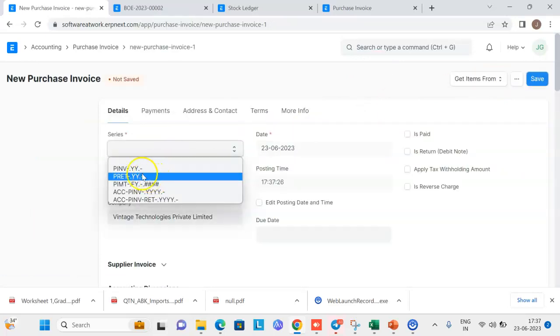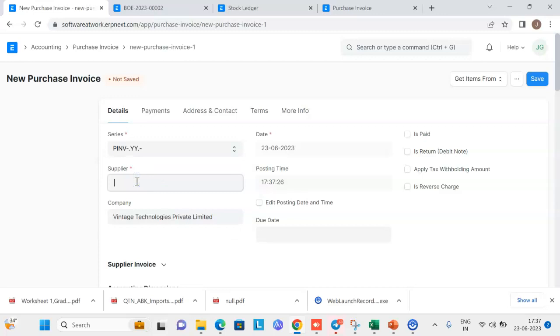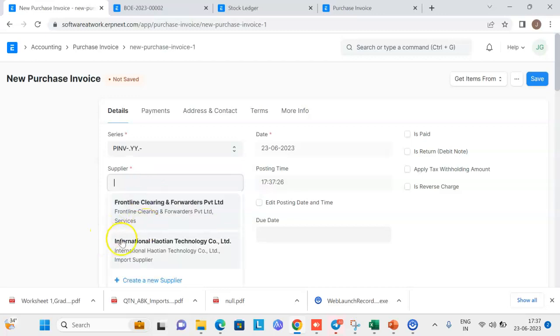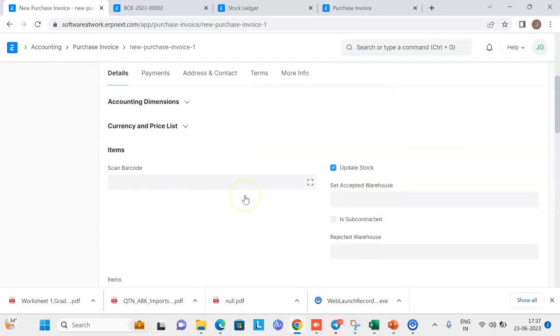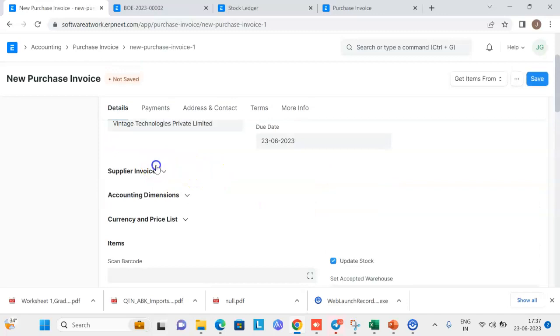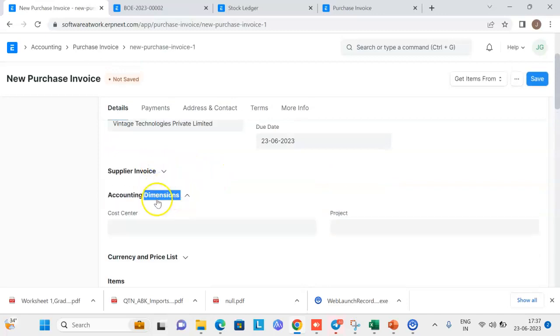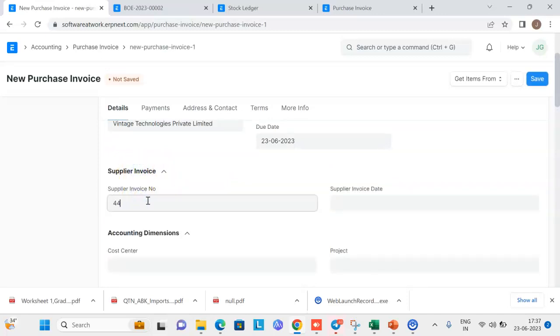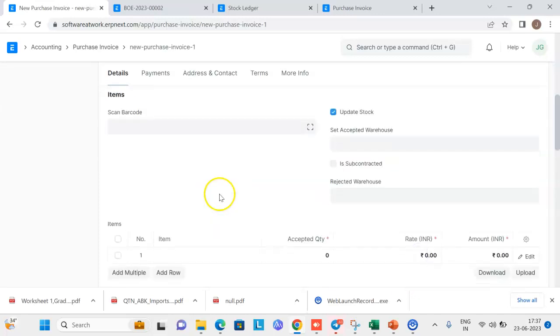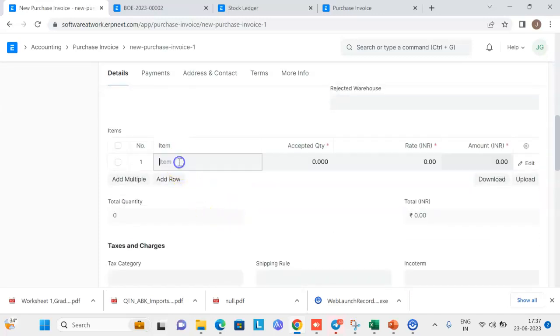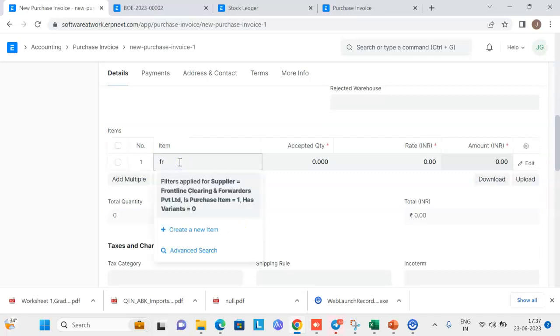So let's say I'm selecting a normal purchase invoice, and this is from my domestic supplier, not from international or foreign suppliers. Let's say there is an invoice which I received from Frontline Clearing and Forwarding. I will select it. Let me enter the supplier invoice number here and the date. This is just random, and then I will select the freight and forwarding charges item.